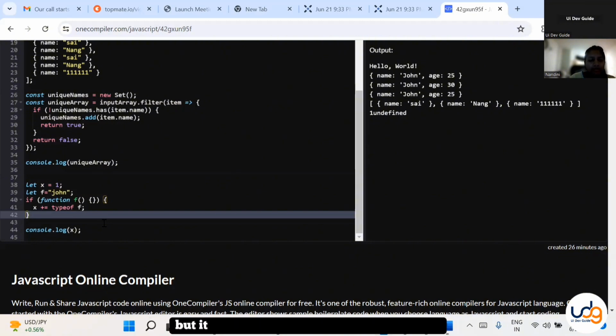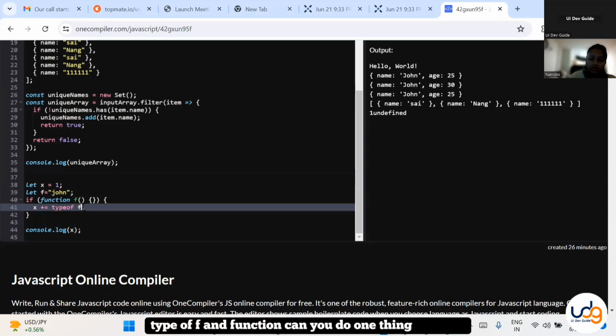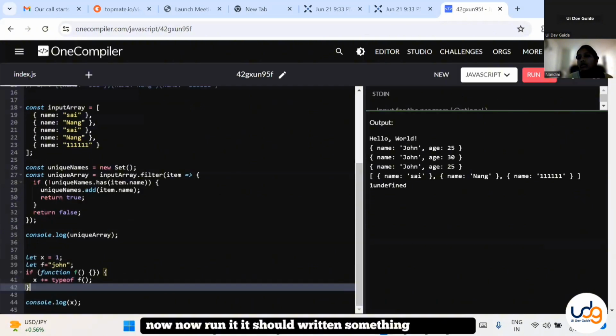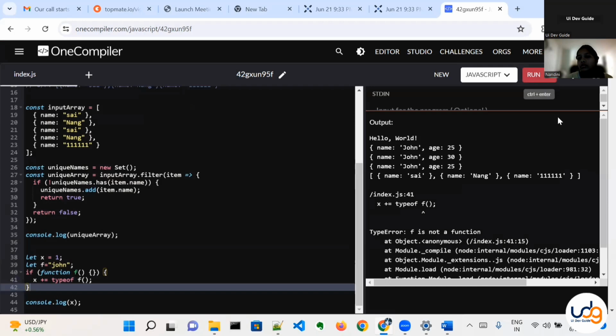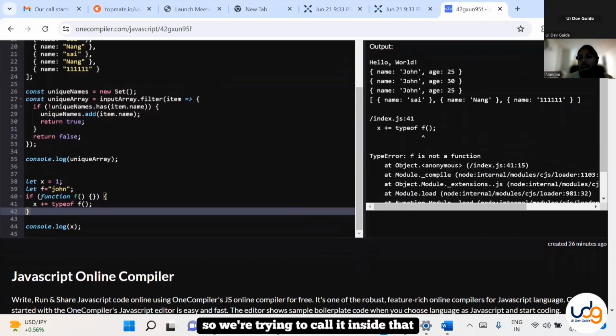But it is not a function. If you use typeof f, then it will return something else. Can you do one thing? Just add typeof f and run it. It should return something else. Okay, so we're trying to call it inside that.